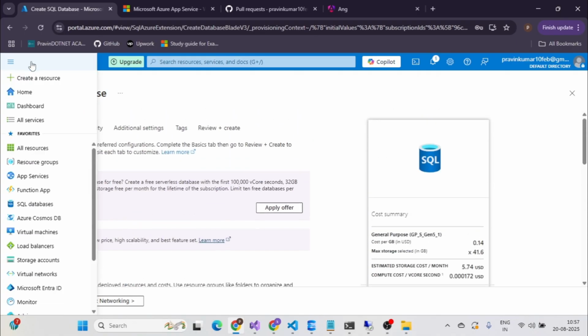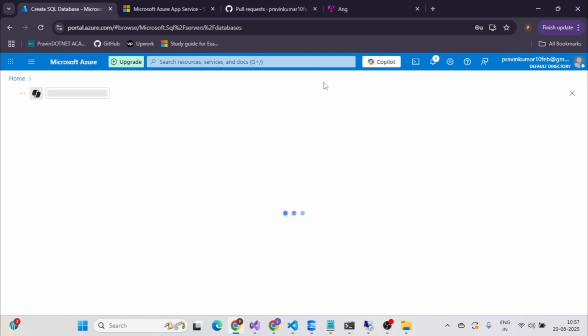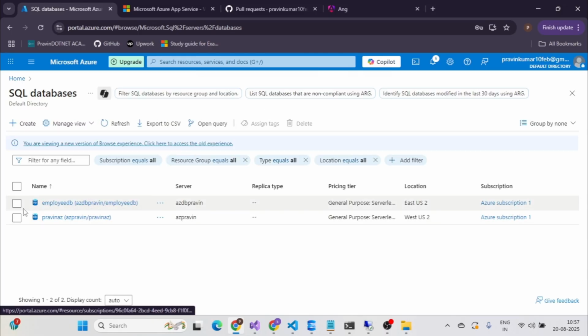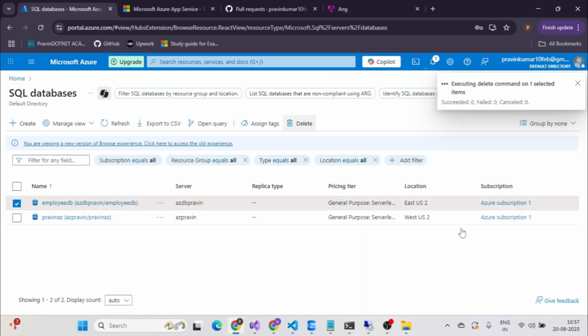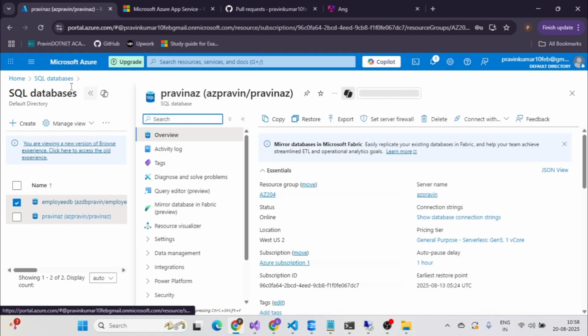Go to SQL server, discard, and see this one is not required. Just go and delete. I created it just for demo purposes, so we can see how to create a SQL database in Azure. I deleted the SQL server because it is cost effective. If you are using multiple resources, it just deducts your cost, nothing else is required. Yeah, this is deleting. Just go to the overview of the existing database.